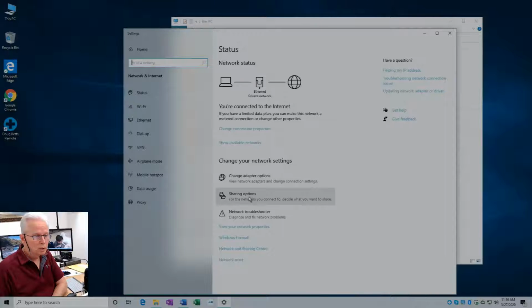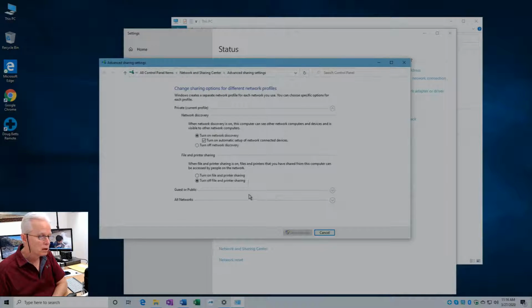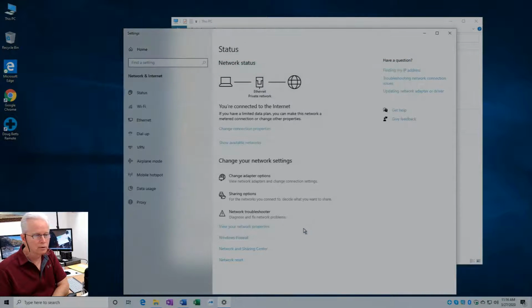And then I'm going to look at sharing options. And on this computer, verify on the private network. Oh, looky there. This private network has turned off file and printer sharing. I'm going to turn that on because we also need that on. Usually that's on by default. I'm surprised to find that turned off.